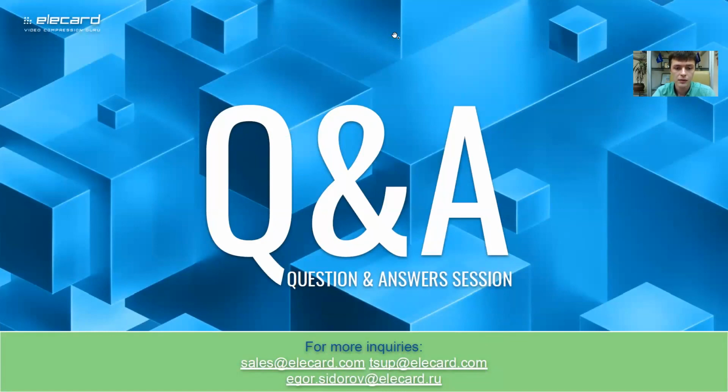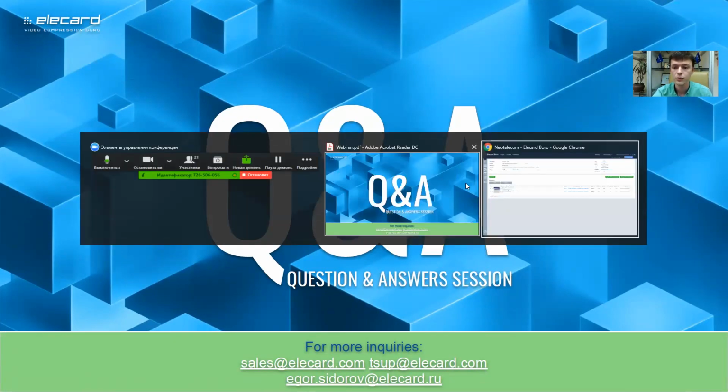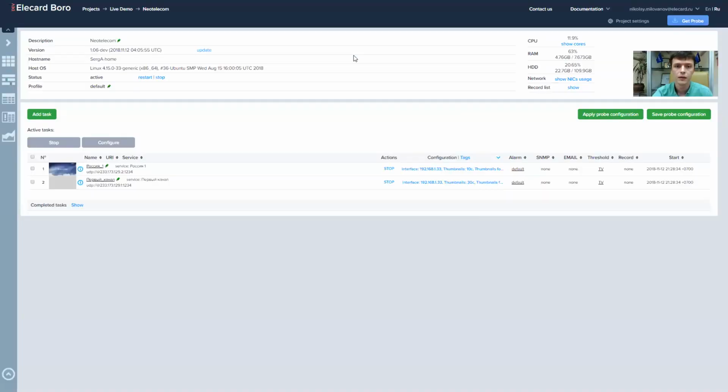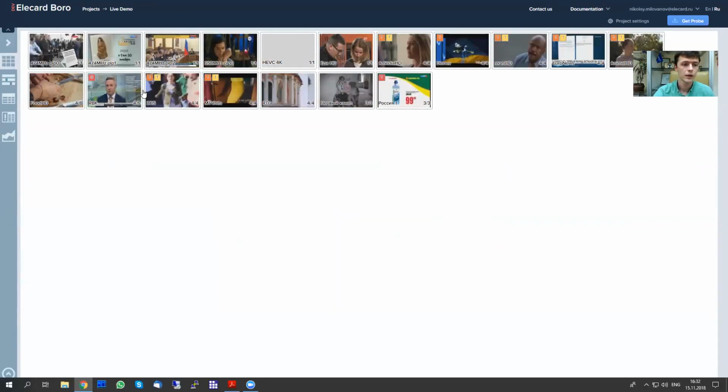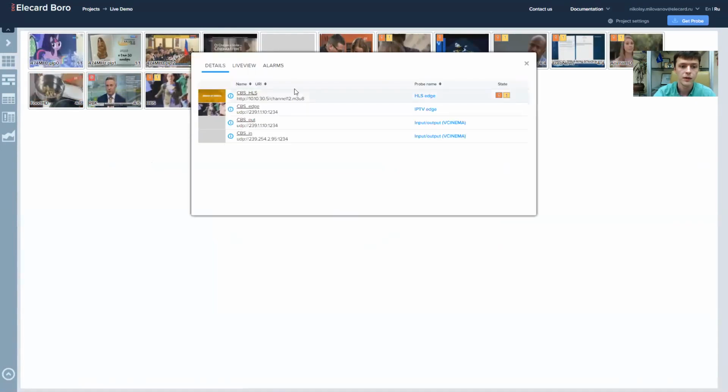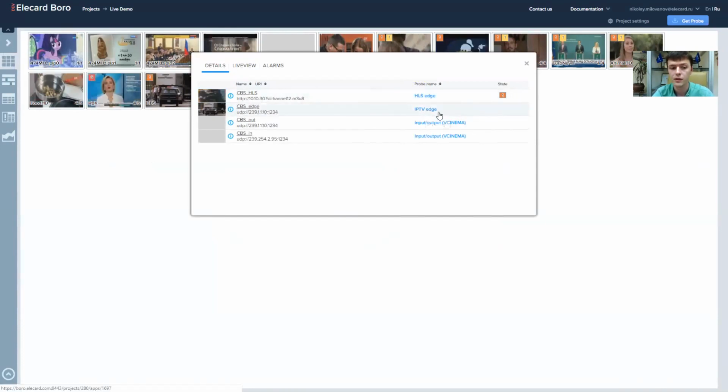The question that we already have: can I collect data from both IPTV and OTT stream on a single probe? And yes, you can. I already showed you in our Mosaic View. You can collect data from both IPTV and HLS as done here. So here we got 3 tasks with IPTV and 1 task with HLS.